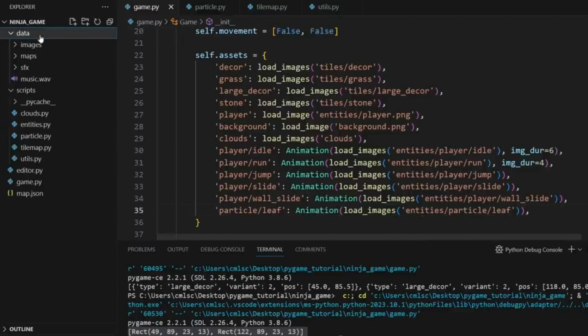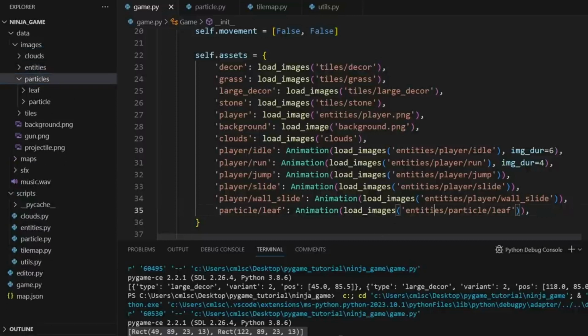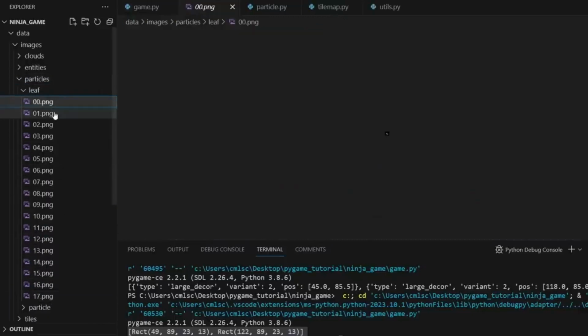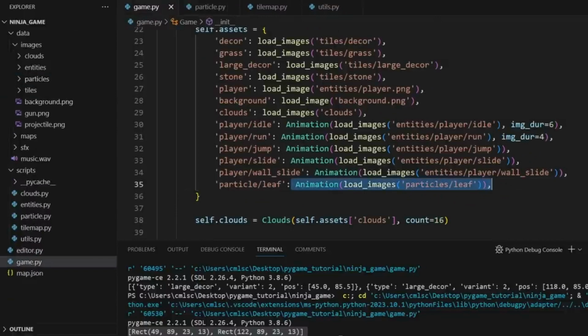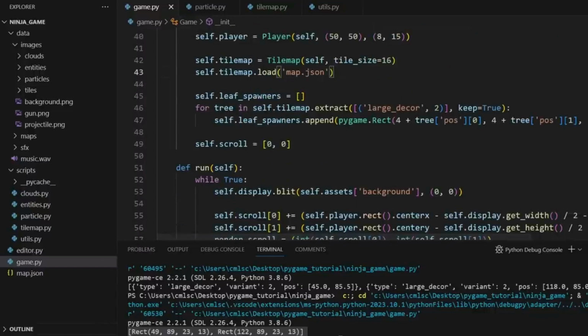Let's check that. So we go data, images, we have particles. So this will be particles/leaf. So we have 2 types in here. We'll be using just leaf for now. In here, there's 17 images. If you look in here, there's like different leaf images. Normally in my games, I would have the ability to recolor these, but right now we'll just be playing the animation and that's it. So it'll play through those leaf frames, which will load here and then attach to the particle. And then we'll have our particle as we wanted.